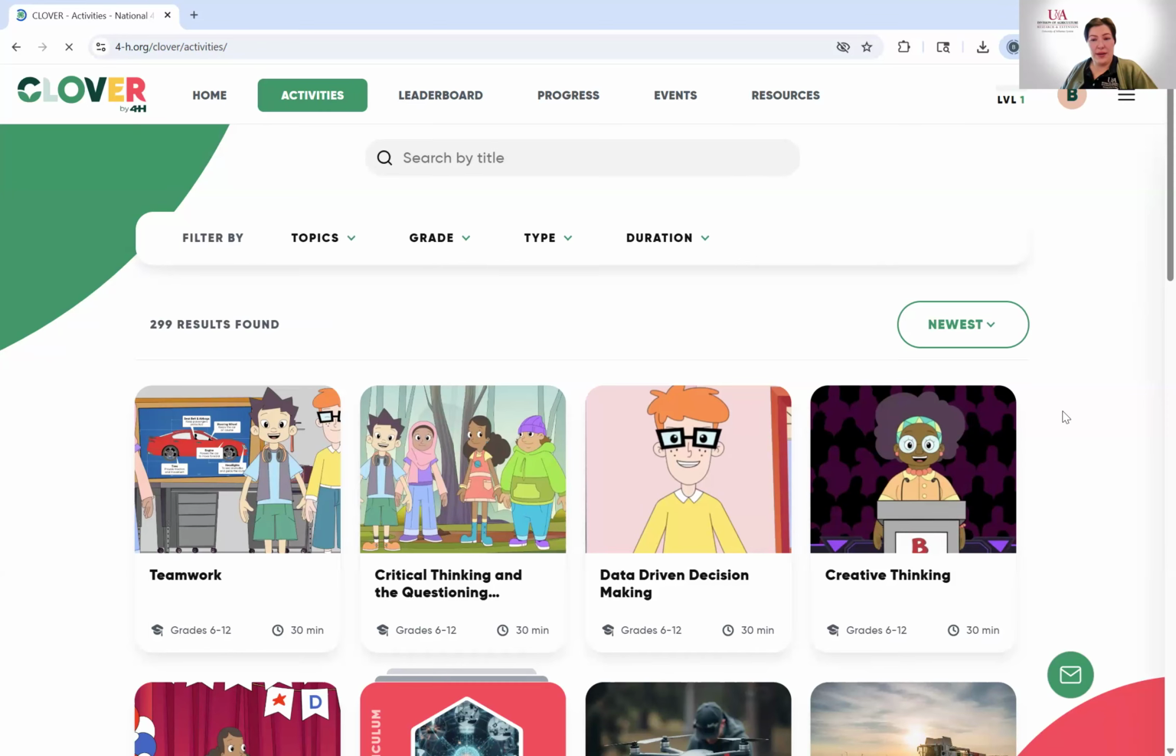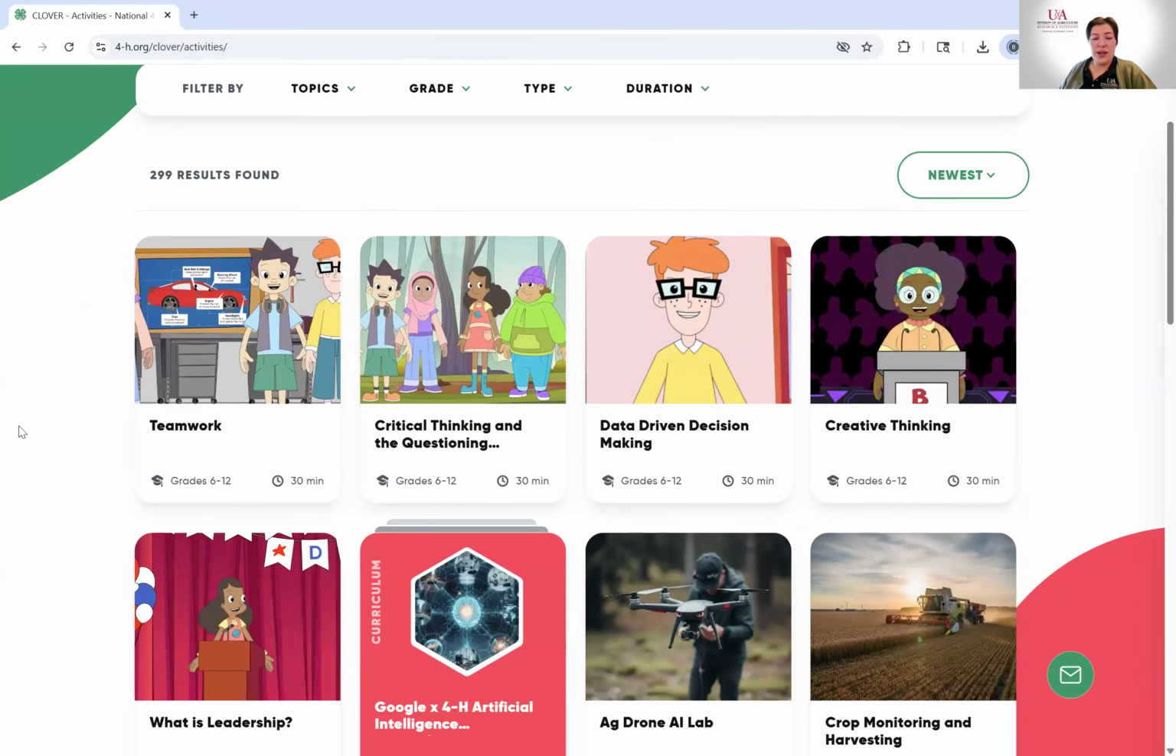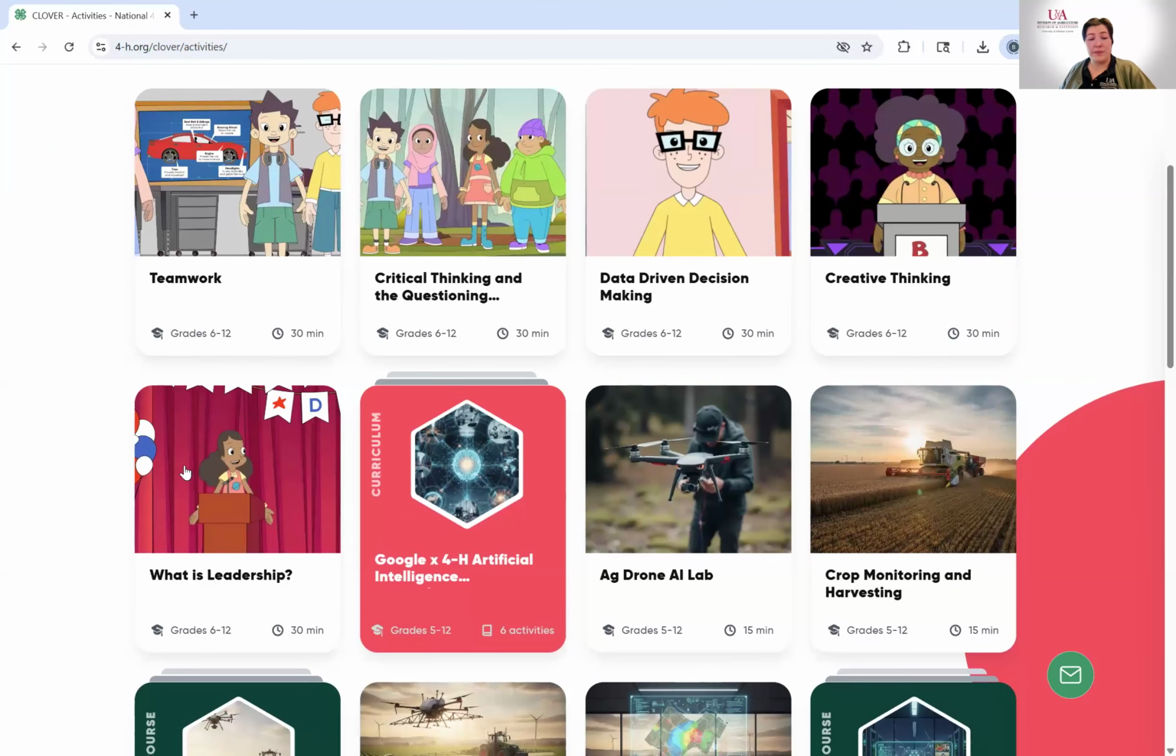So the really cool thing about Clover by 4-H is it lets you select based on filters if you so choose. So overall, they've got these courses here. But let's say I want a very specific topic. So right now it's very broad.